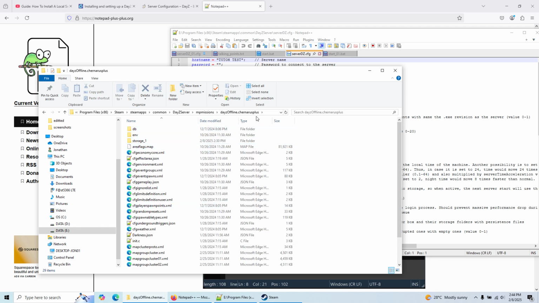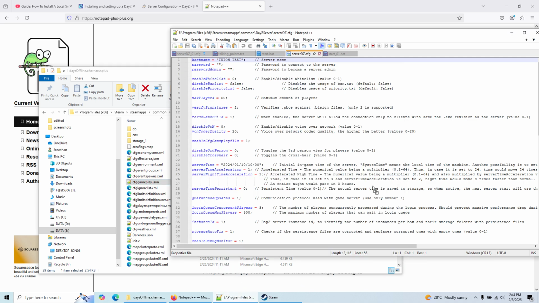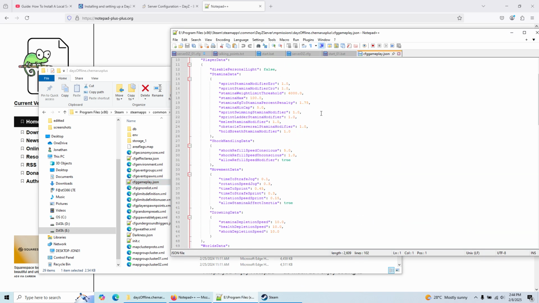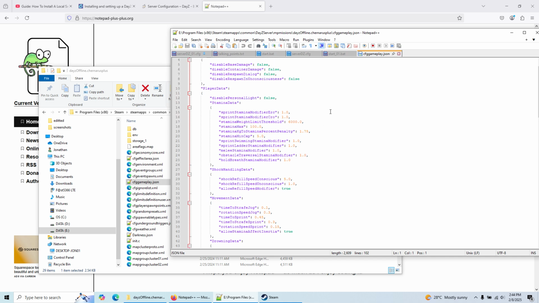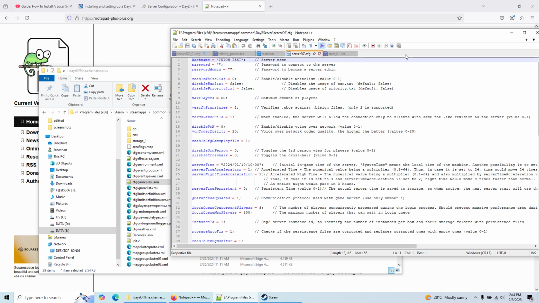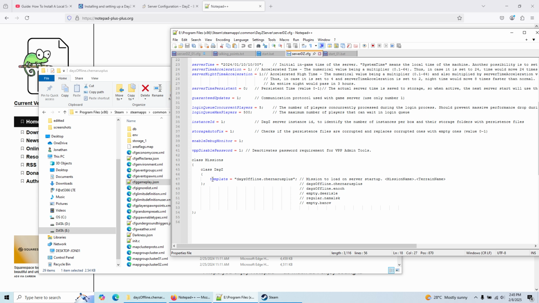So in DayZ Offline Chernarus Plus, CFG gameplay JSON, that's all the stamina controls. So if I want unlimited stamina, that is the file that I'd be modifying. Modifying that file won't do anything to the game unless enable CFG gameplay file is turned on with a 1. This also has DayZ Offline Chernarus Plus turned on.